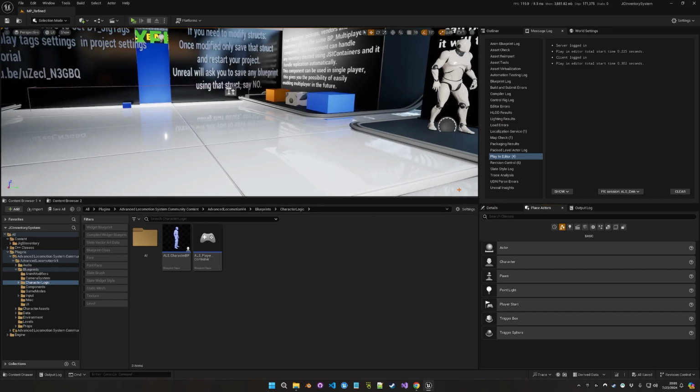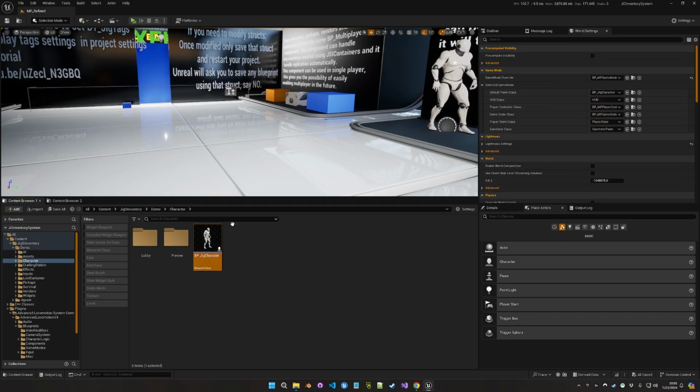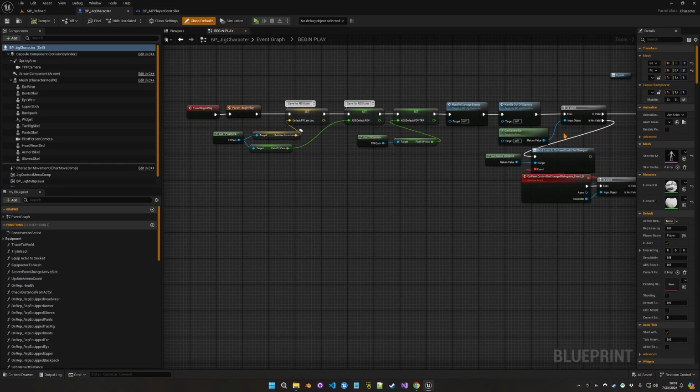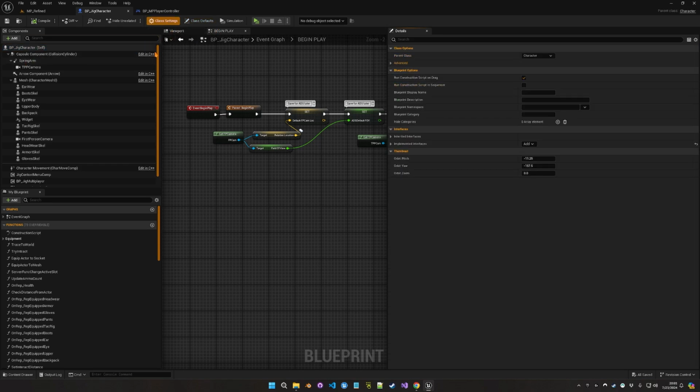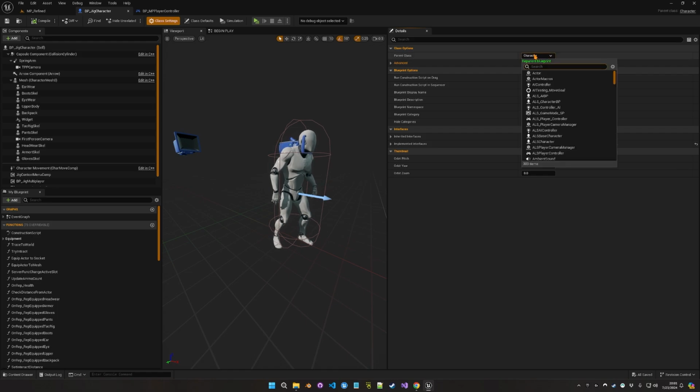So let's access our character real quick. I'm going to go ahead and do BPJ character, double click on that, and also the player controller. We're simply going to be reparenting our character to the ALS class. That's the easiest way to integrate any two blueprints. Currently it inherits from parent character. So just click on class settings here, and instead of character, we're going to be doing ALS character.